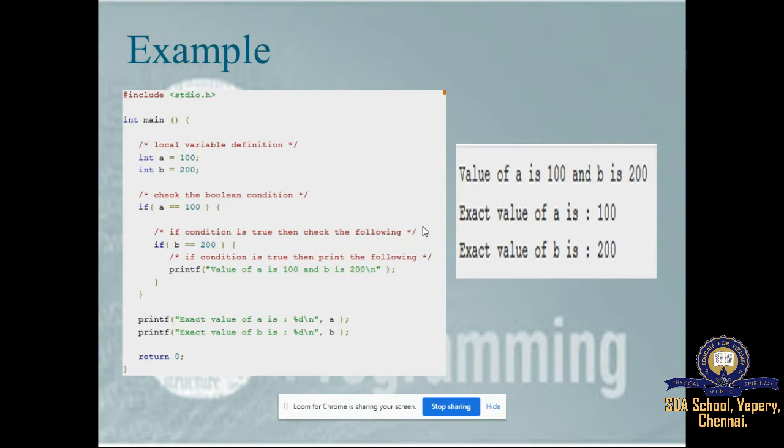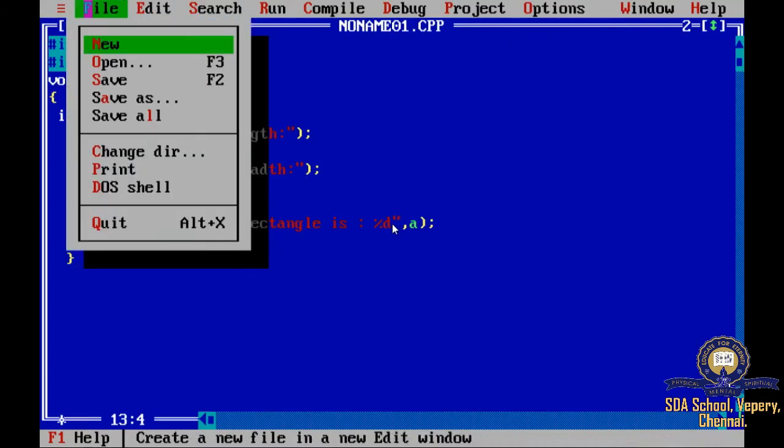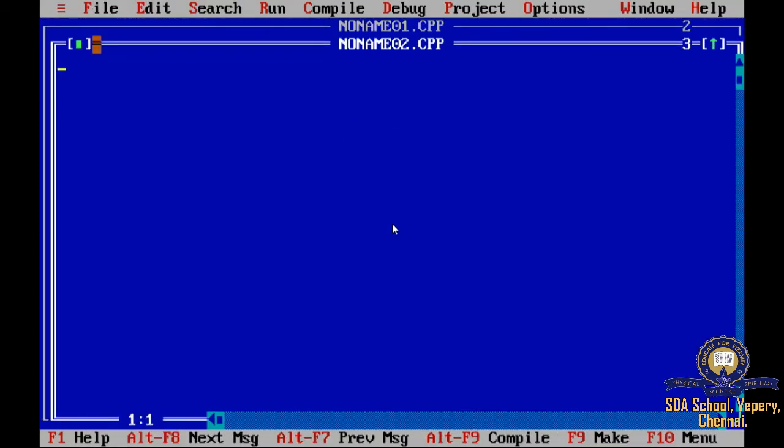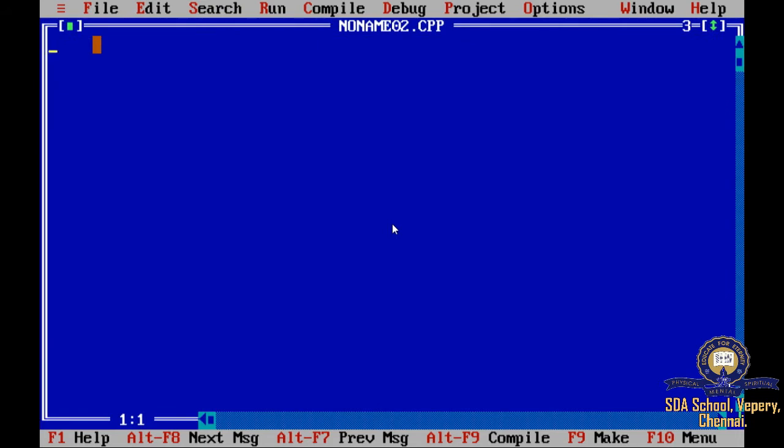Okay, so let us see examples for all these 4 types: simple if, if else, else if, and nested if. So let us go for a new page. So give #include, all those statements are the same, stdio.h, and #include conio.h. Why is this conio.h used? It is used to clear the screen.